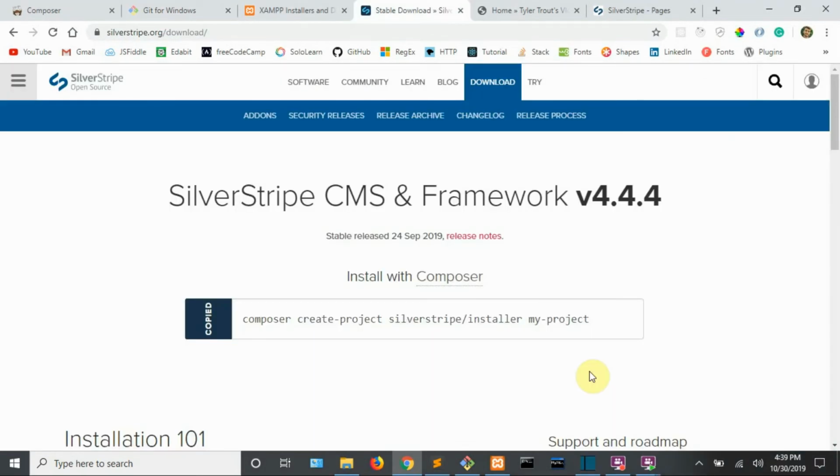If you have everything I mentioned and you're ready to go, you can head on over to silverstripe.org/download, and in the next episode, we will be installing SilverStripe and running our first build.